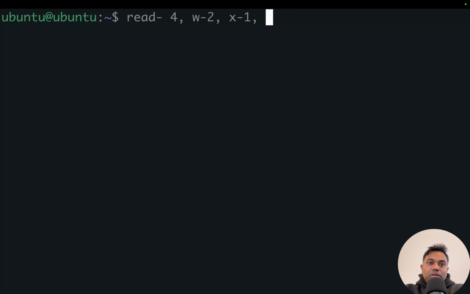So if you'd like to give full permission, you do something like 4 plus 2 plus 1, so this will be 7. 7 means you have complete permission: read, write, and execute. For example, if it is just read and write, then it will be 6. Similarly, we can assign the permissions as well.